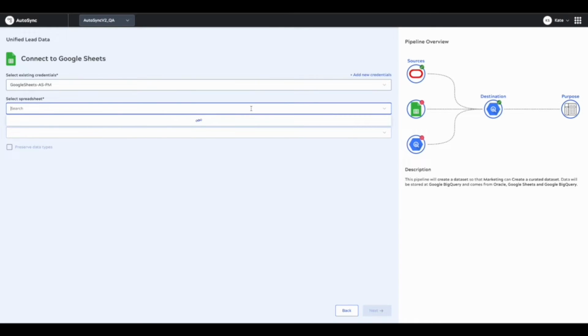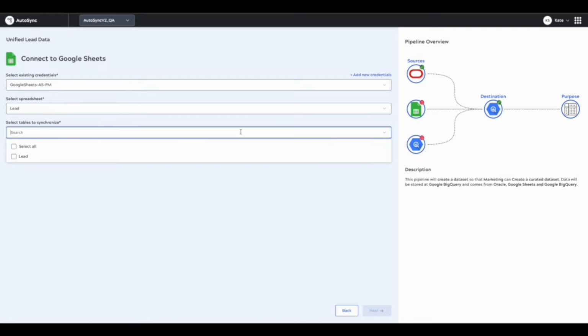In Google Sheets, I pick my right credential. I choose the spreadsheet I want to use. In this case, it's also called lead. And then which of the tables I want to synchronize from that spreadsheet.